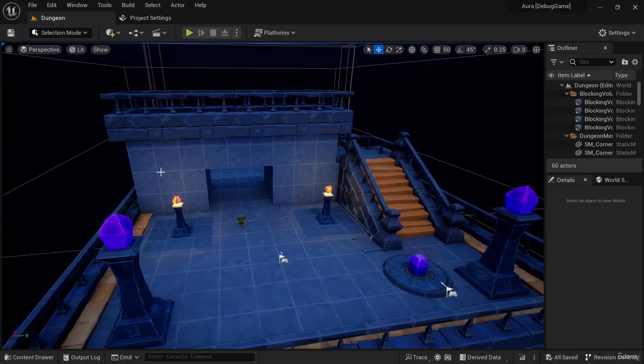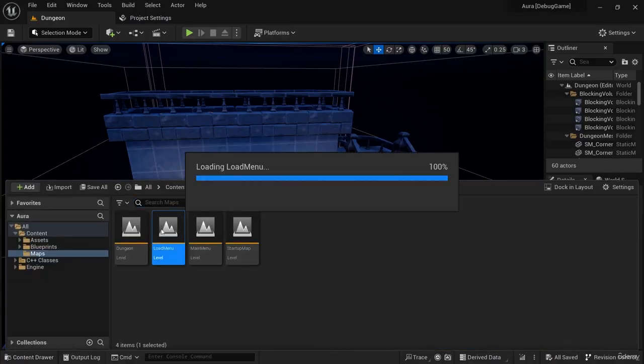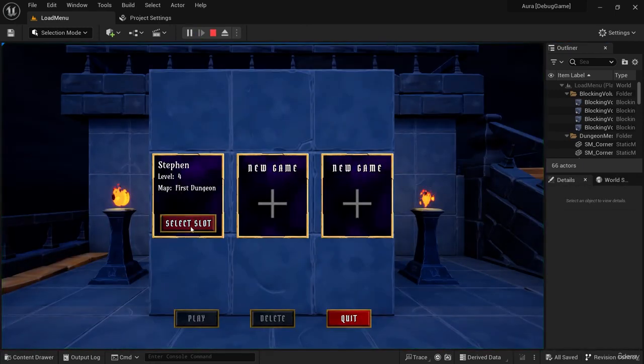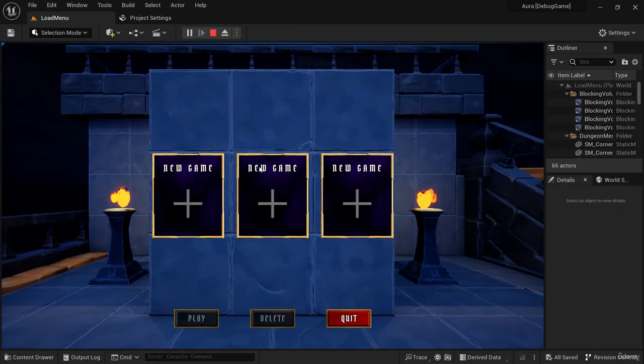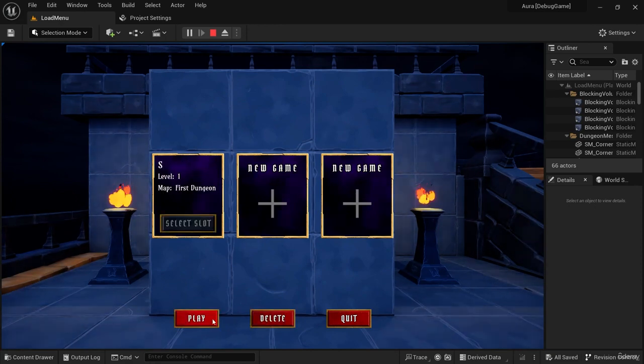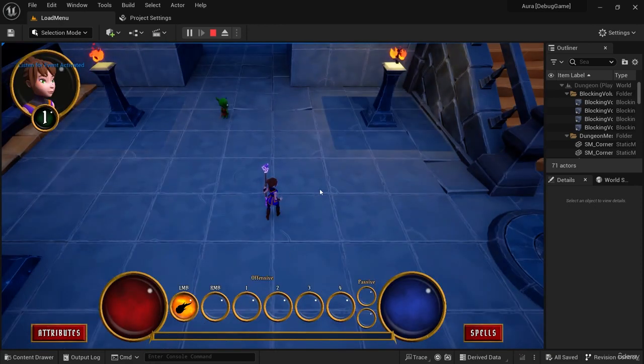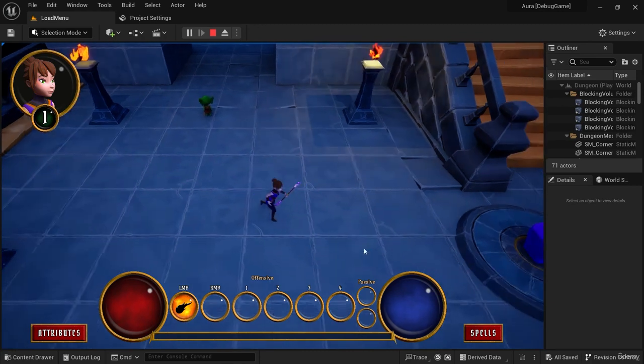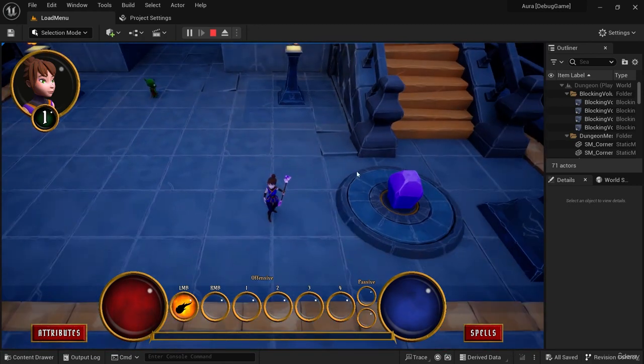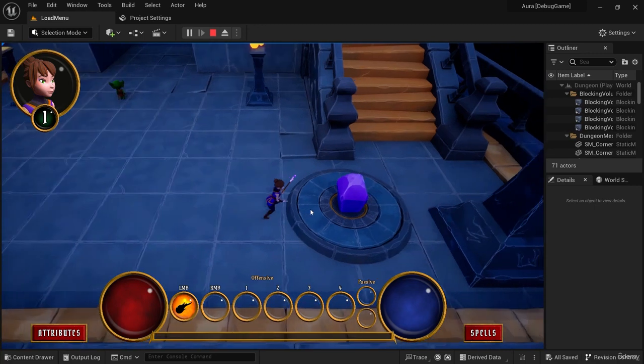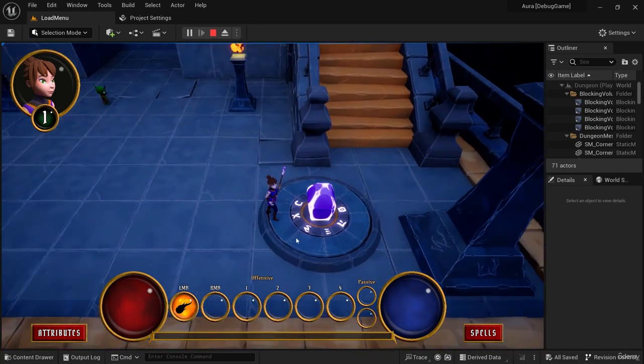Welcome back. Now, if I go back to load menu and press play, and let's just say I want to clear out all my slots and make a new slot and load it up, I have a fresh game now. Every time I reach a checkpoint, I'm going to save my progress, right? And that's indicated visually by the glow.